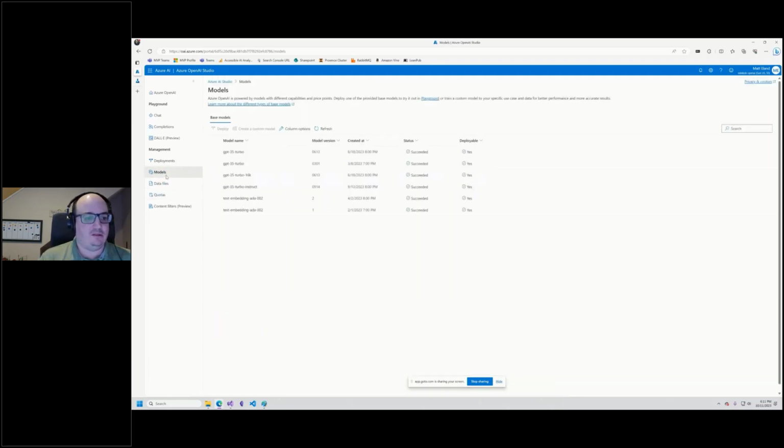A model is a large language model. So we have things like GPT-3.5 Turbo. We actually have two versions of this, because they will periodically release new versions. We see that we have one from March and another one from June. So these models are versioned, and these models eventually will be retired too. So you'll periodically want to take your applications and move them to a new model, because the old models will get retired and replaced with new ones.